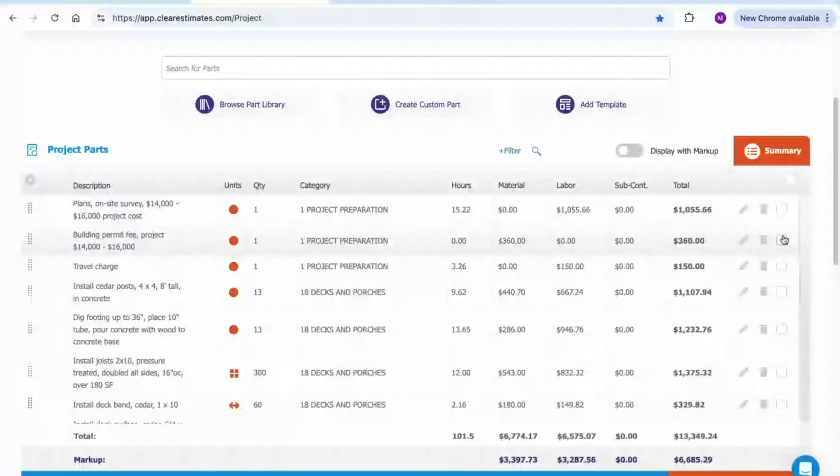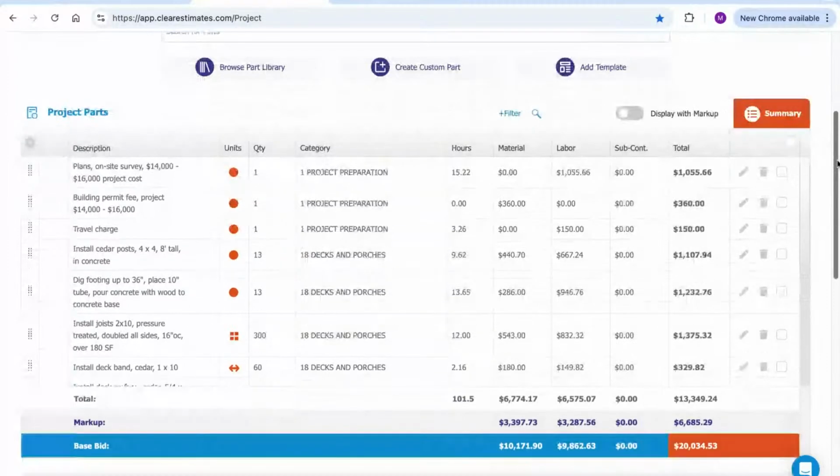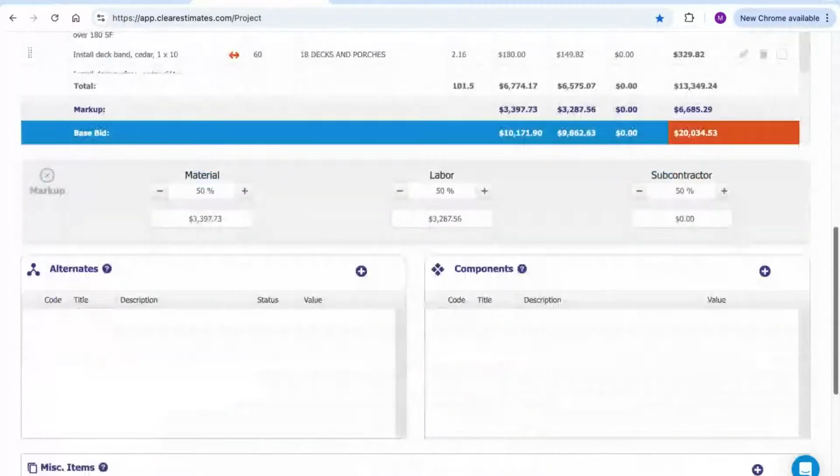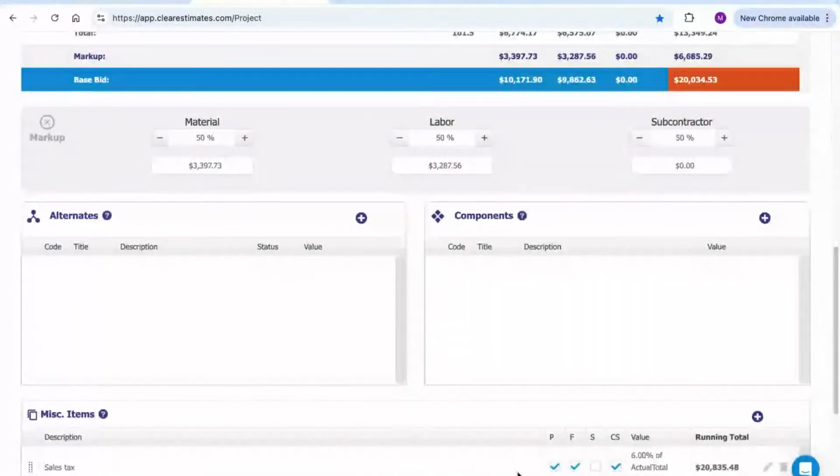All right. Anything else coming in? Not seeing too much. So a couple of things we did not cover today. Number one was components and alternates. So I'm just going to give you a quick crash course on using components. This is great if you have a multiple phase estimate, especially if you're doing a whole home remodel. Components are going to be super helpful for you. So here's how components work. I can create a component just by clicking the plus.